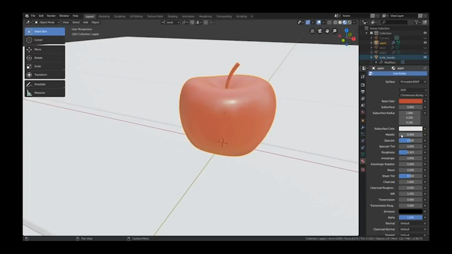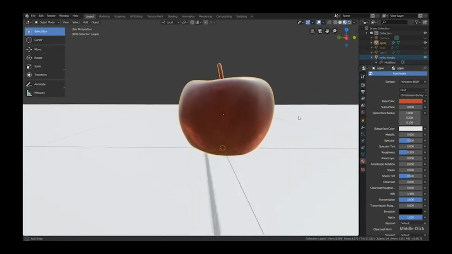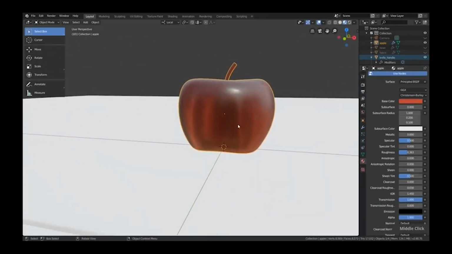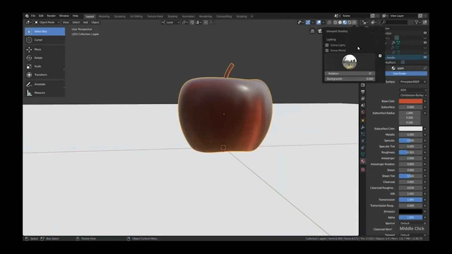The last thing I want to show you here is the transmission value. If I set this to 1, we basically have a glass material. So we have this nice refraction in here. Right now, it's only refracting this image here, which is put into the background of our scene and lights up our scene. But this is hidden here in the 3D viewport, so we can't really see it.